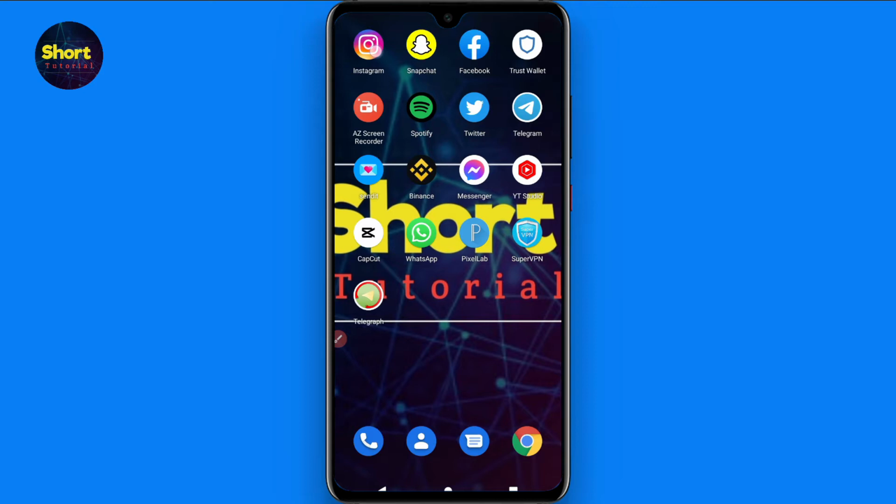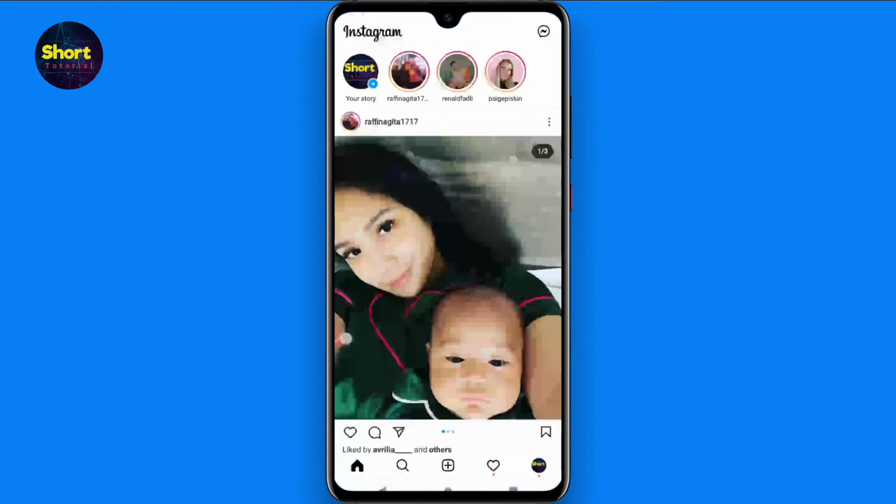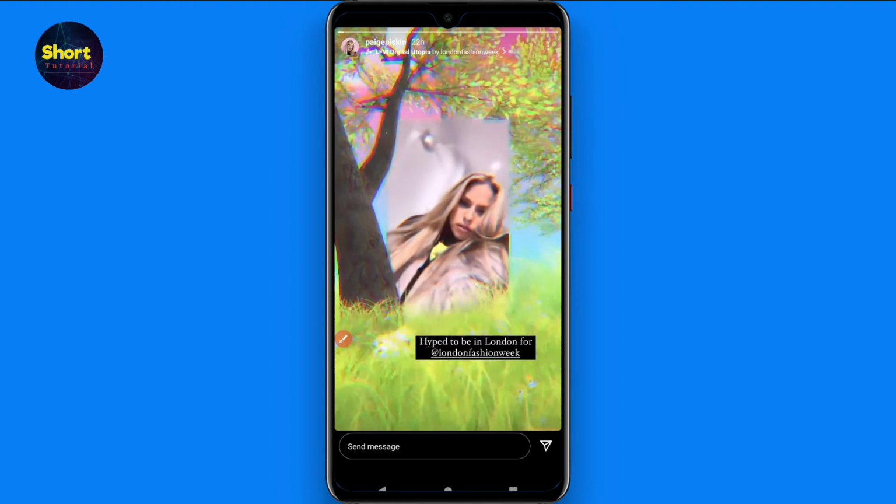So first of all, you have to open your Instagram mobile application and log into your account. Once you log into your account, here you will see all of your friends who posted their stories. So open any friend's story. So I just open it.